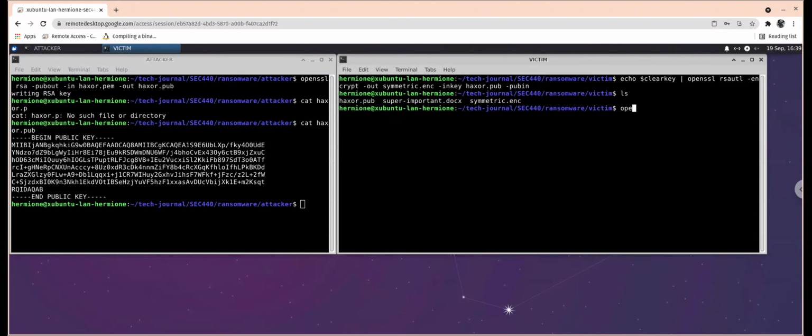So OpenSSL. There's a longer command. AES 256 cipher block chaining mode. We're going to suck in that important document and send out an encrypted variant. We're going to encrypt it using AES, using a password. Now that password happens to be the contents of ClearKey.